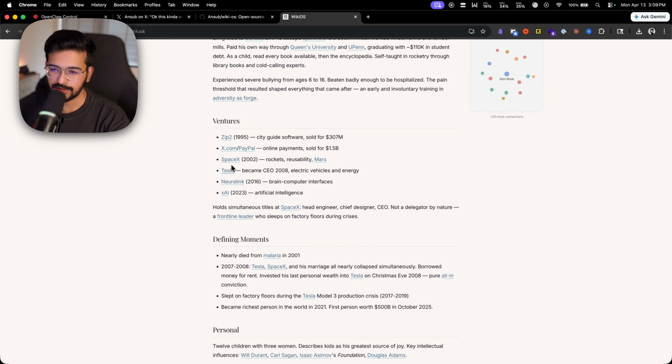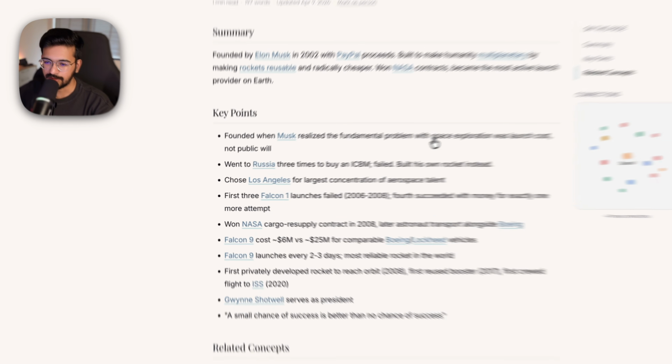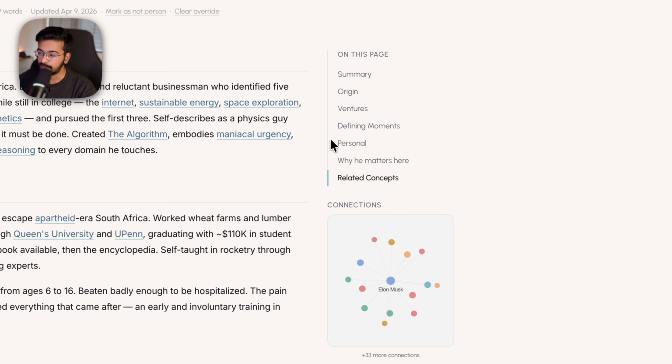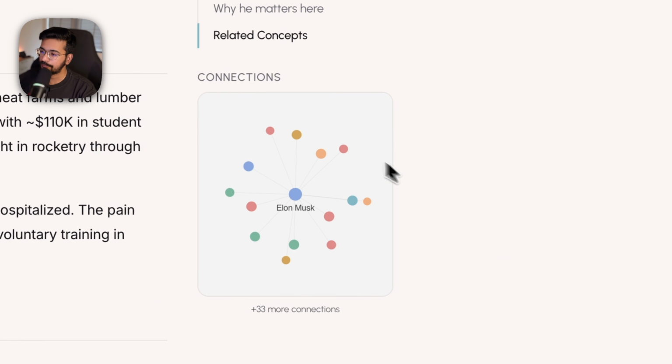I can also go and see the other ventures. I can go and see SpaceX, and these are all of the things AI has actually picked up about SpaceX. But the most interesting thing about this is if you see the connections, so you can see here I have Elon Musk, who is connected to SpaceX, bottleneck thinking, which is there in his book of Elon, courage over fear, Neuralink, maniacal urgency, and all of these things, as you can see here.